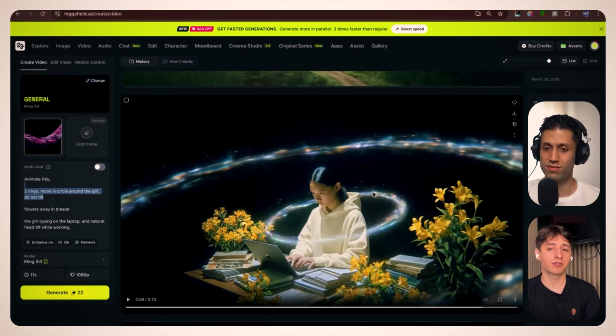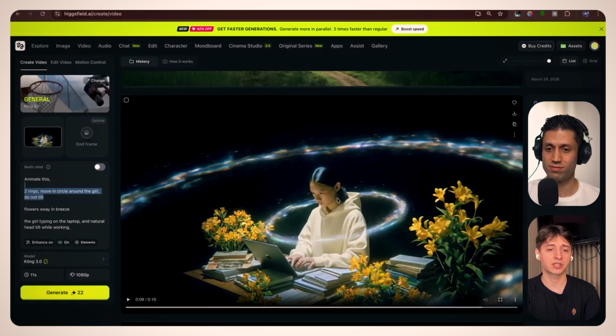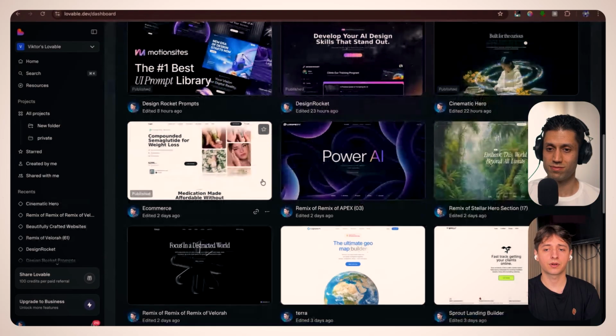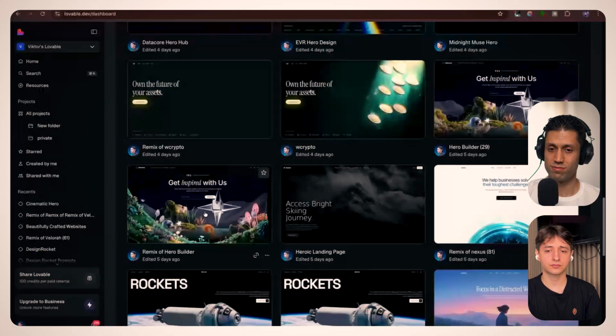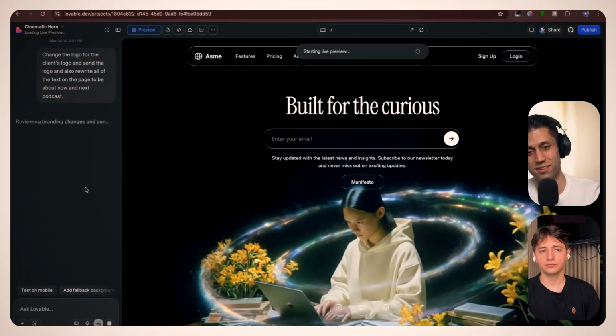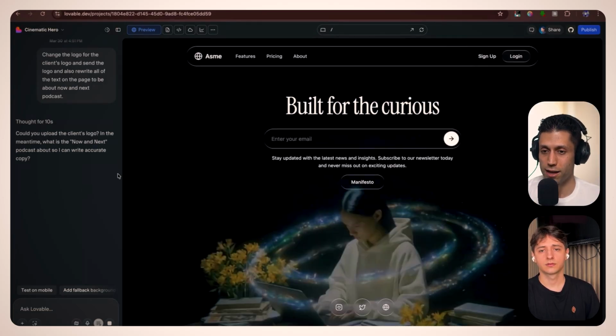It's just all about the reference. If I didn't provide this image as a reference, it would never create an animation like this. If I didn't provide the reference for any of these websites that you can see here, it would not be able to create that. It's amazing. It's so quick, so fast, and the quality is very reliable.